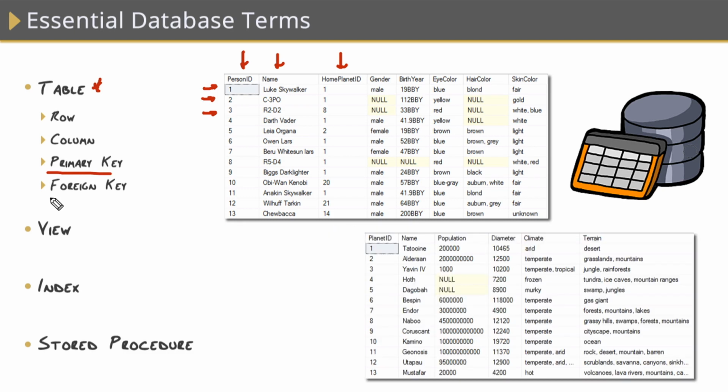We also have the concept of a foreign key. Now, in order to show this, I needed to bring another table in view here. So I brought in our planets table. Can you guess what the primary key of this planets table is? Yeah, you guessed it. It's the planet ID right here, otherwise known as the PK.